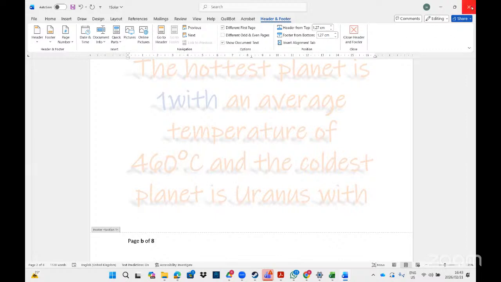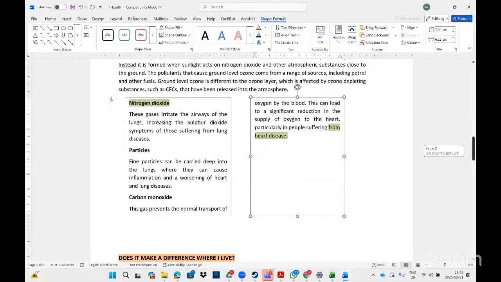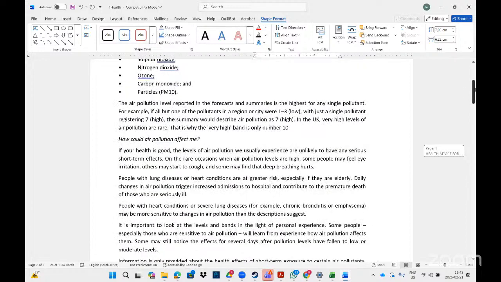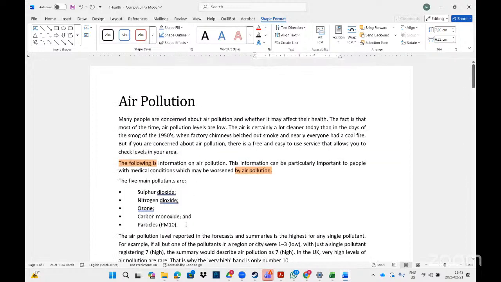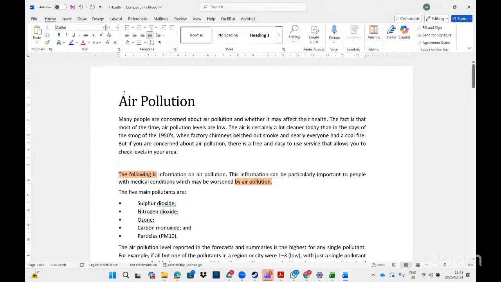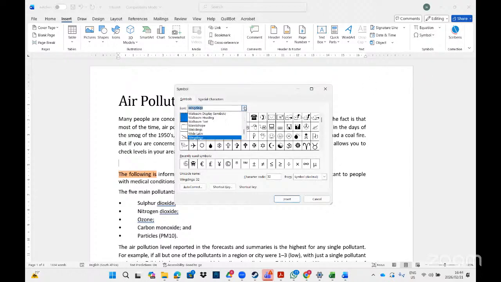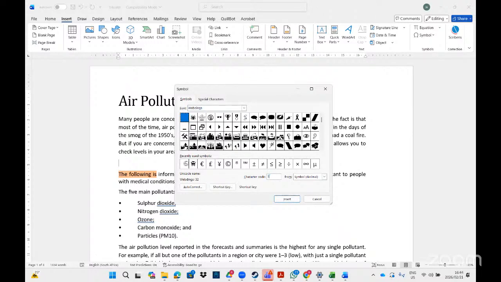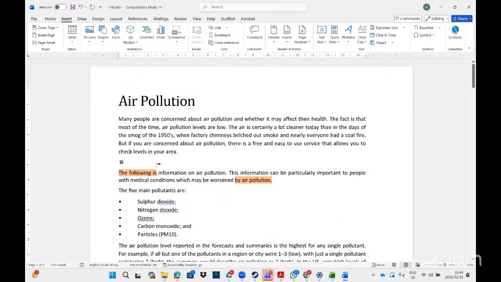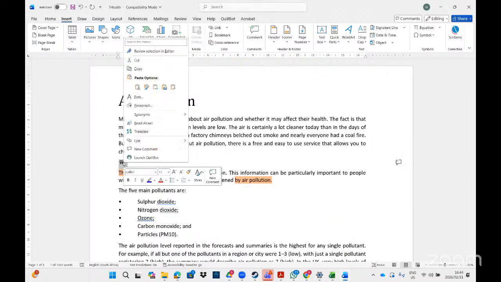Right, now I'm going to show you again. What if this question, using one page, I'm inserting a watermark with Wingdings character code. Symbol, Wingdings, character code 102. Then I cut it.